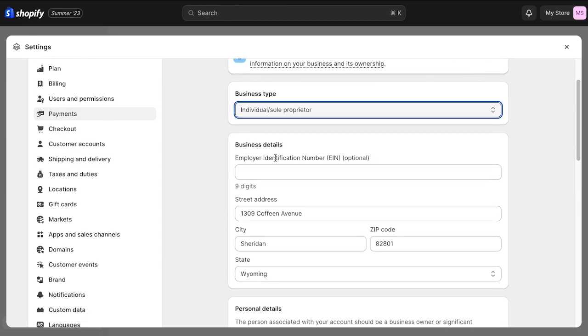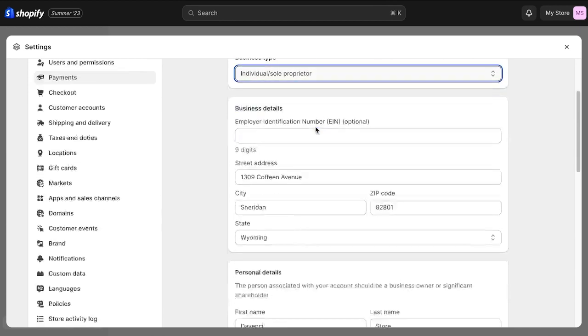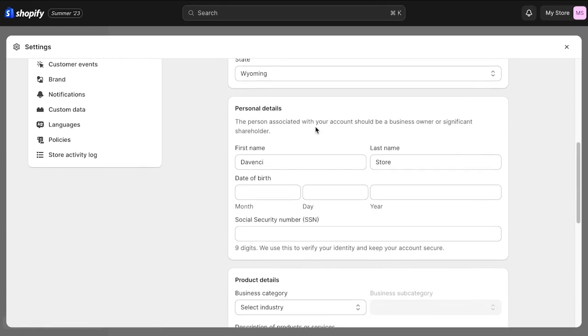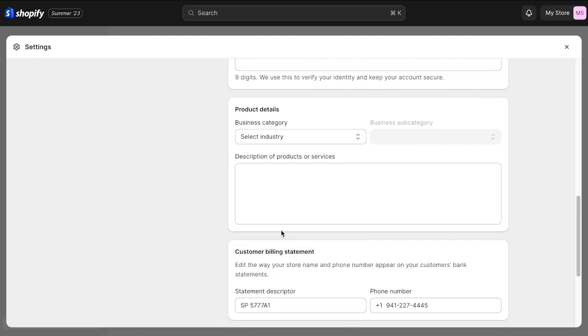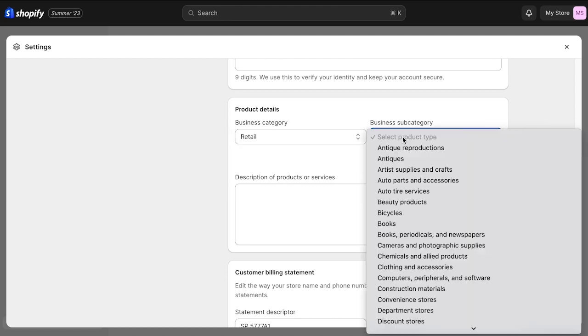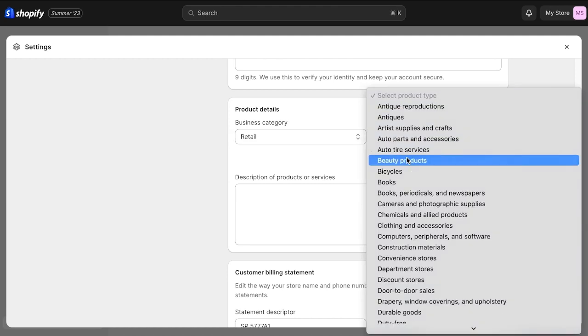And then go below, put in your tax information. Then go below and put in your personal details. So you have to put your first name, last name, date of birth, and social security number. If you put fake information here, Shopify Payments will review your account and hold your money. And then go below and put in retail and then put in your business subcategory.